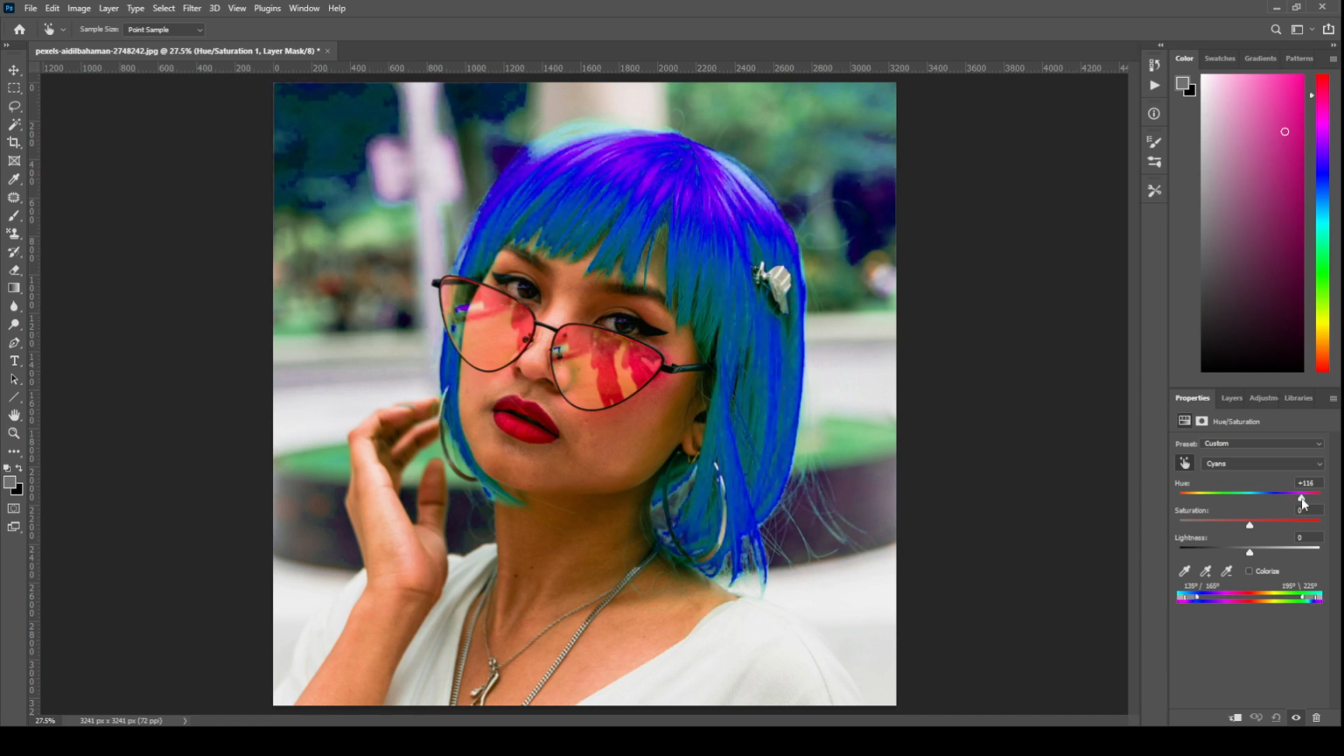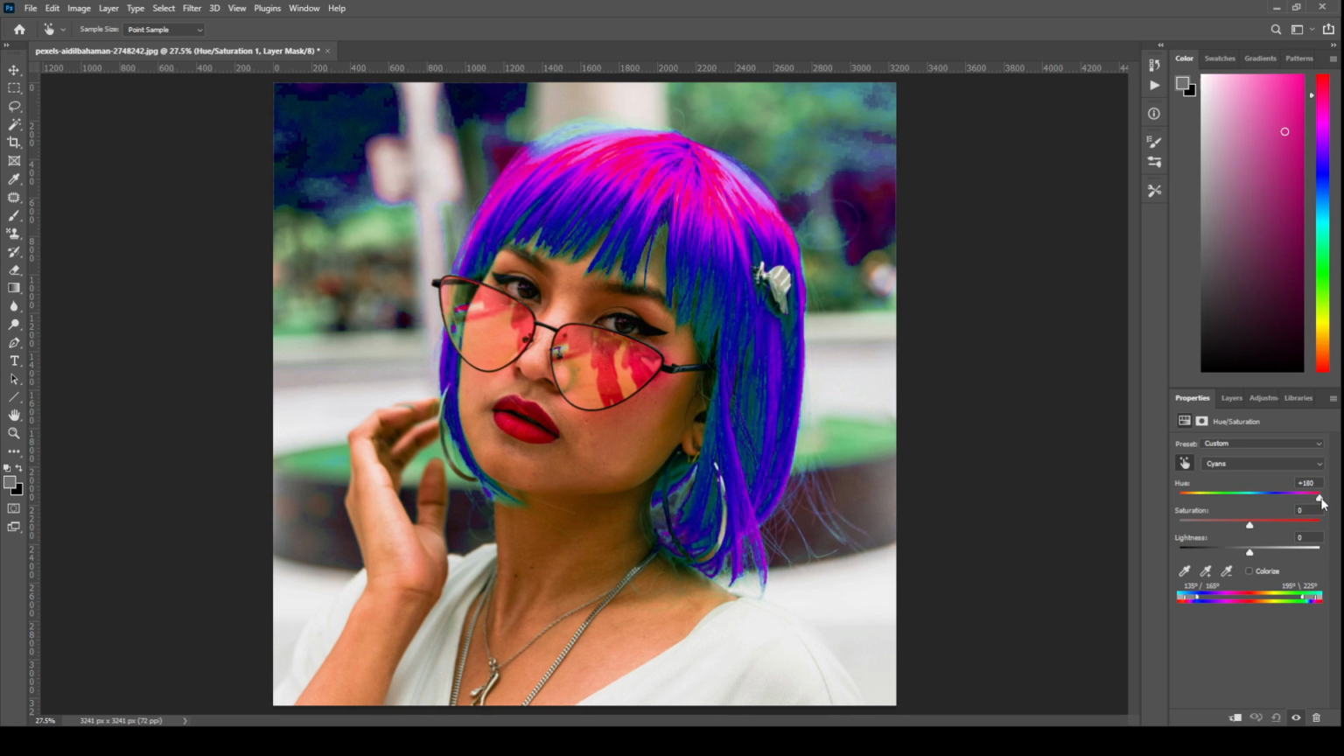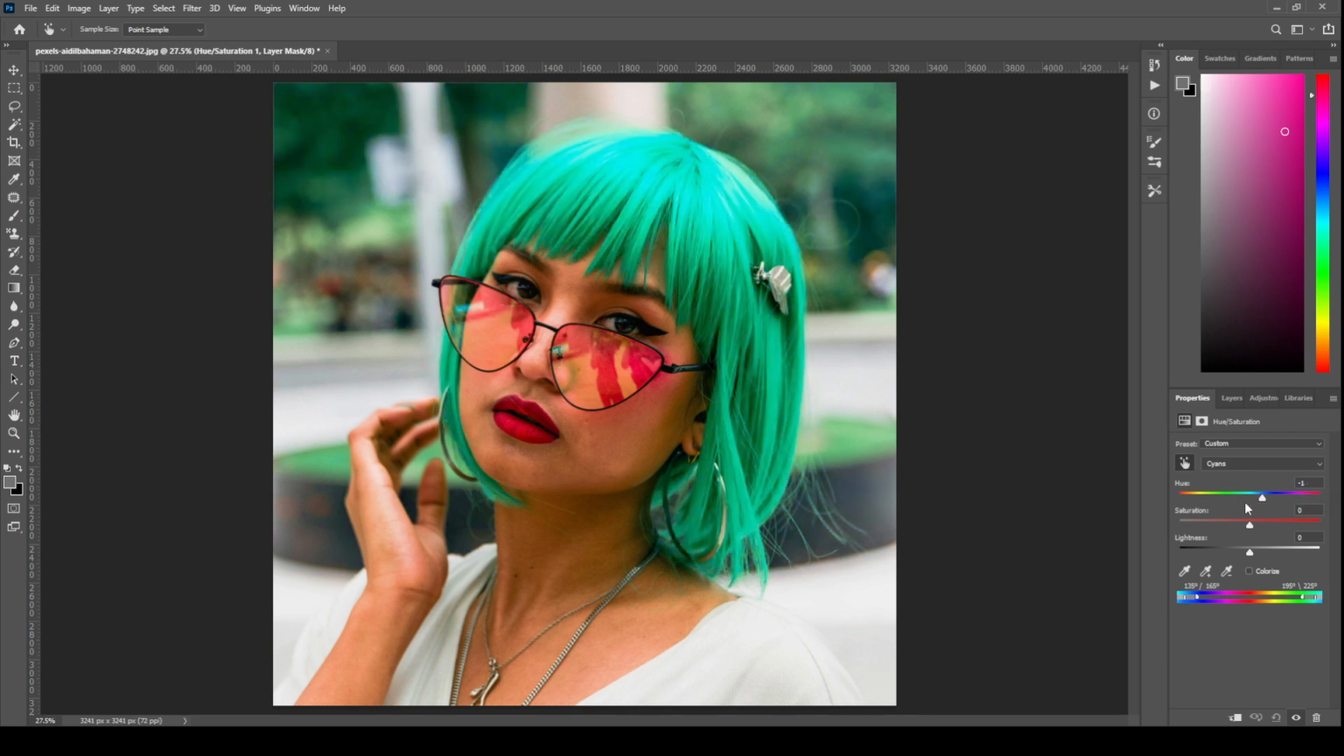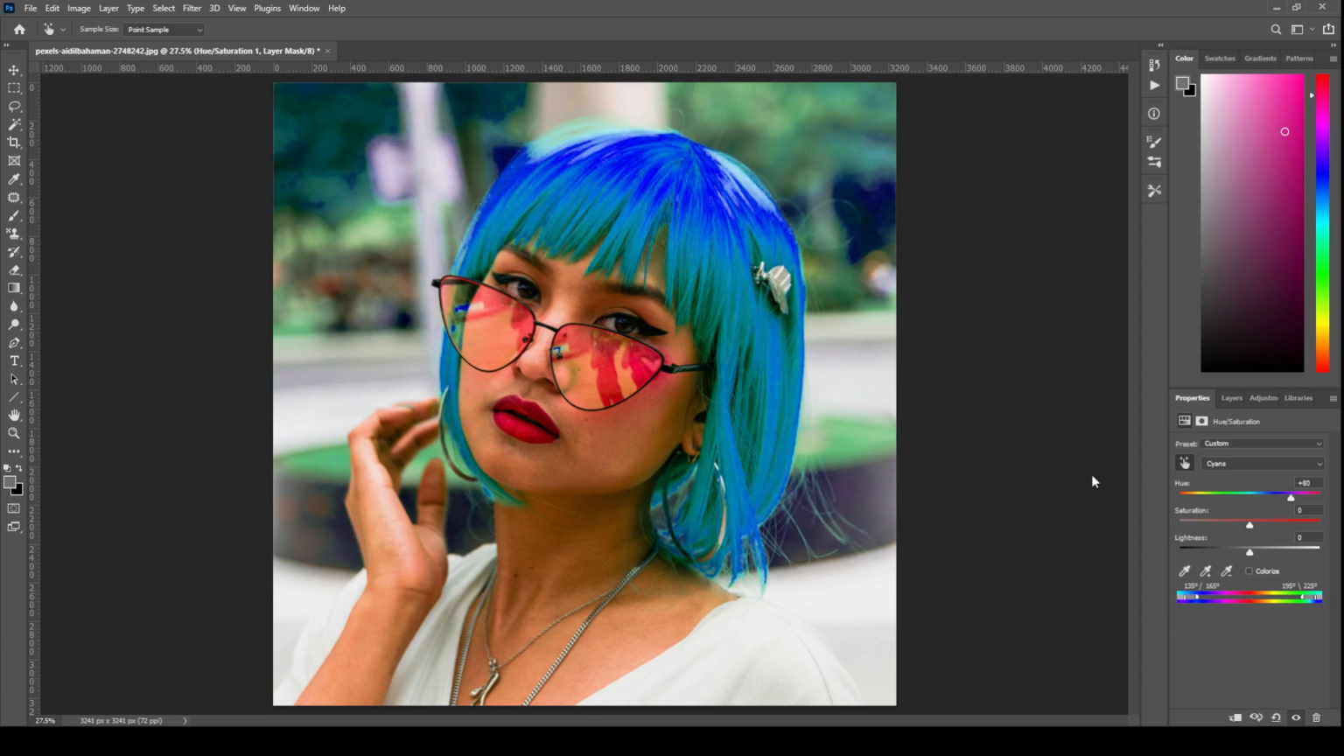Play around with the adjustments until you're happy with the results, and of course, don't forget to save your work. Go to File, Save As, and choose the format you prefer, whether it's JPEG, PNG, or a Photoshop file. Congratulations on mastering this quick editing skill. Now you can get creative with different hair colors and add a new dimension to your photos.